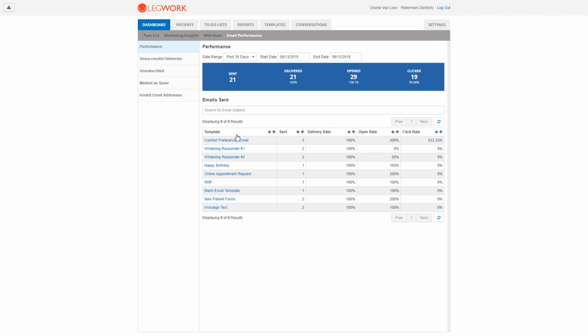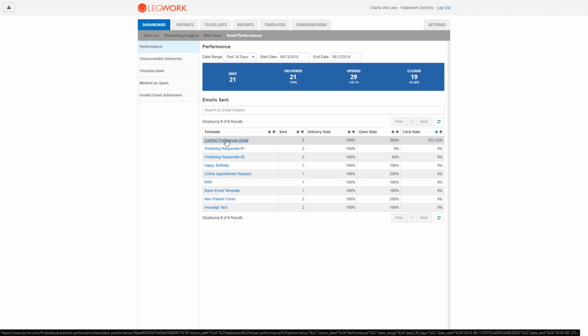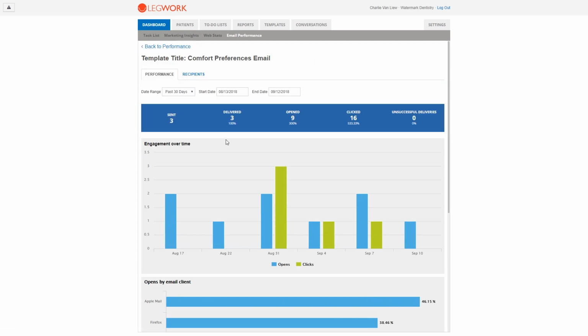Now, just a moment ago, I mentioned we can look at more information about an individual email, so let's do that with the comfort preference email. When we click on it, it'll bring us to a more in-depth, kind of drilled-in view of that particular email and the interaction your patients have had with that email over the time frame that you see at the top of the screen. By default, the date range will be at 30 days, but of course you can change that to whatever you would like. And this gives you a nice overview of the performance of this particular email.